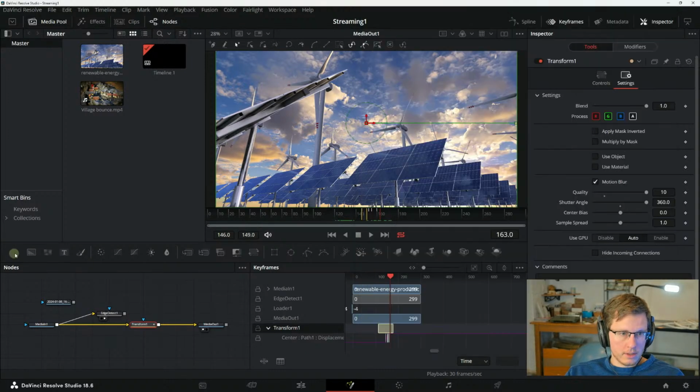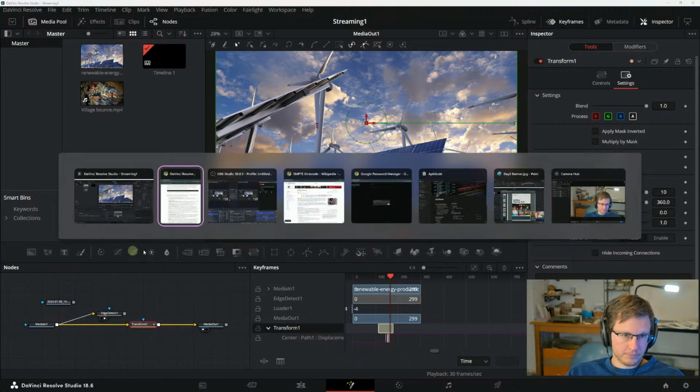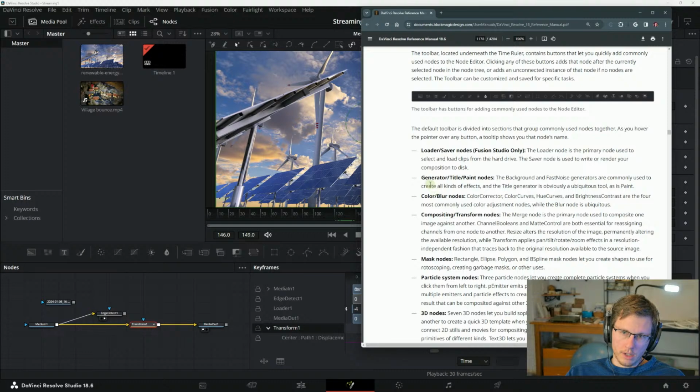Generator slash title. Oh, so this section is generator. So generate a paint, generate fast noise, generate text, generate a background. The background and fast noise generators are commonly used to create all kinds of effects, and the title generator is obviously a ubiquitous tool, as is paint.